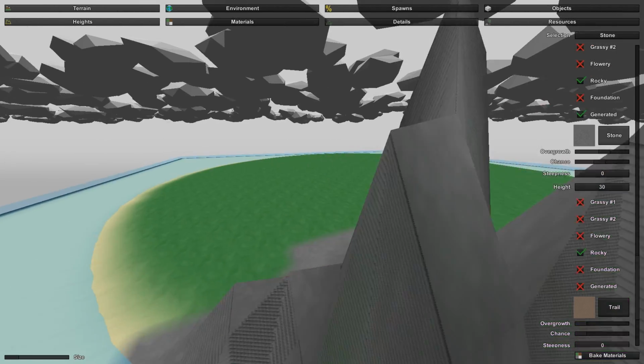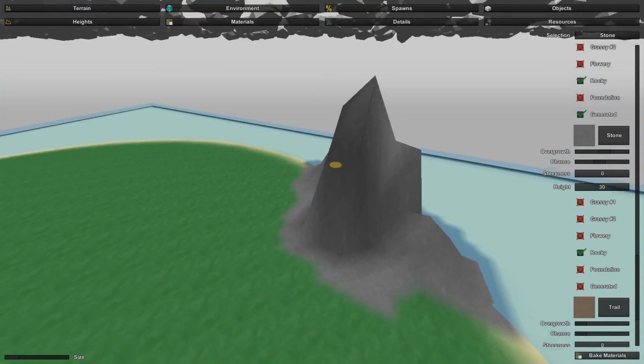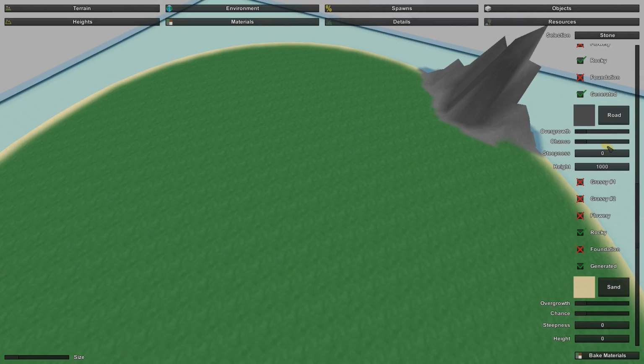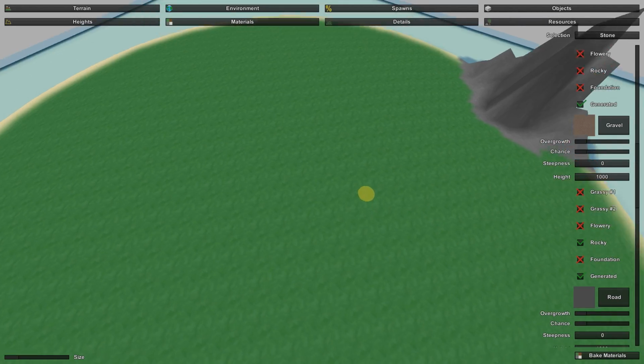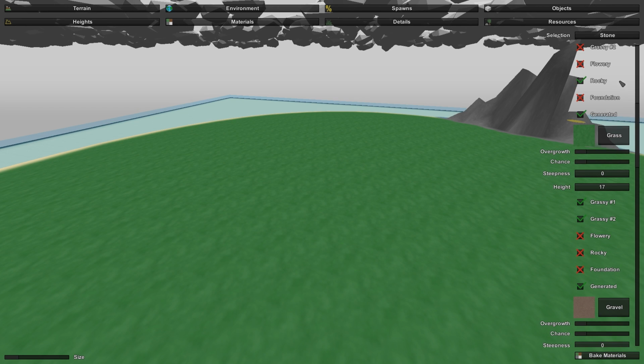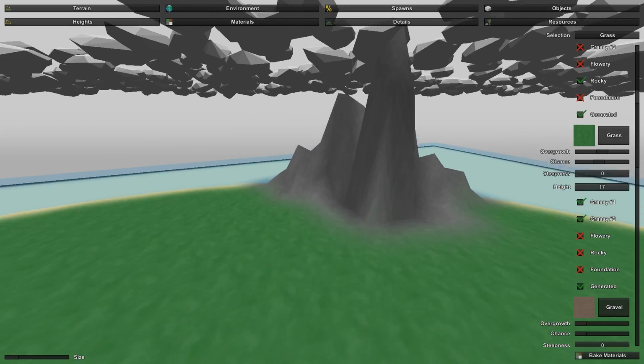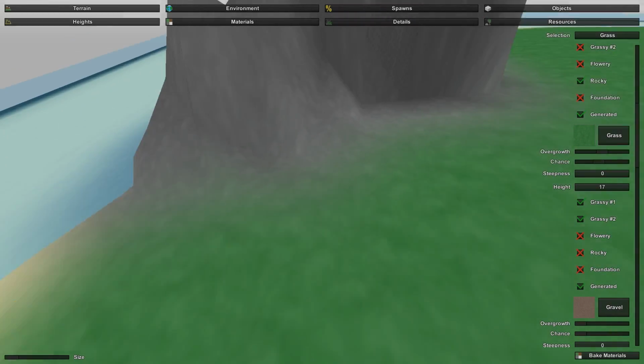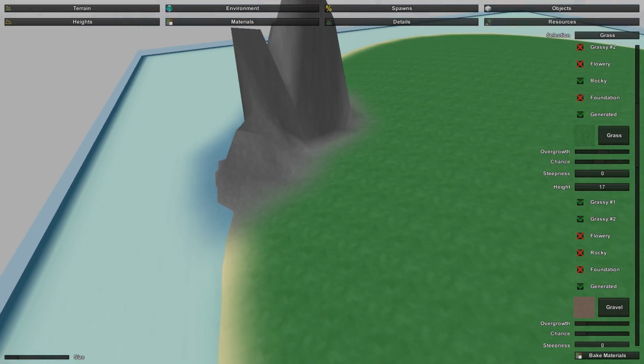So there we go. We got a kind of mountainy area. That's kind of what we wanted, right? It's kind of cool. The next thing we probably want to cover is actually baking on some grass and stuff onto this area. So make sure in the grassy area your overgrowth and your chance is turned up, and make sure that's selected, and just bake the materials again to make things look a little bit better, because now you can see there's some fading here instead of it all looking really rough.